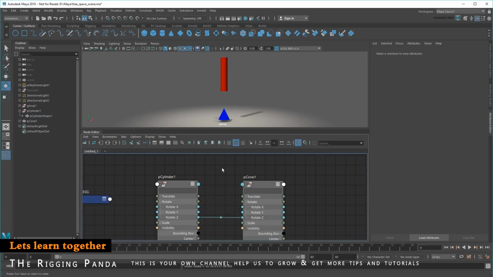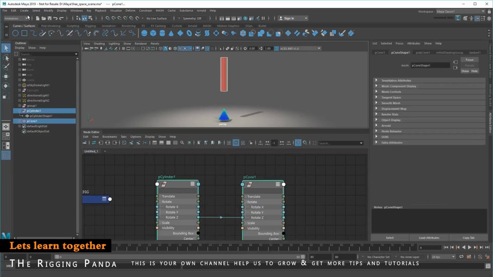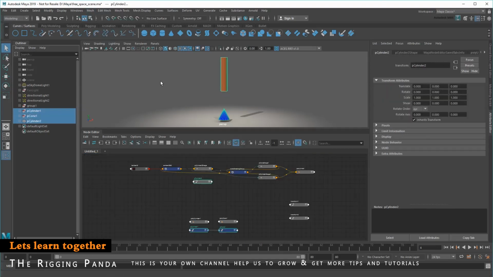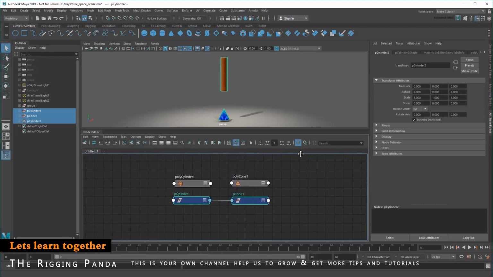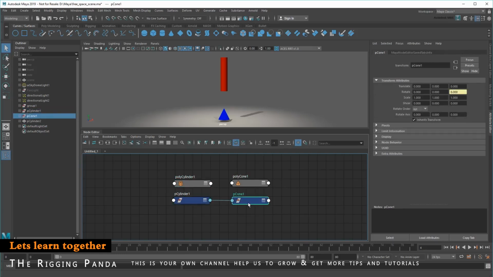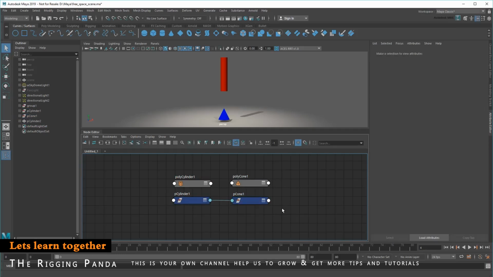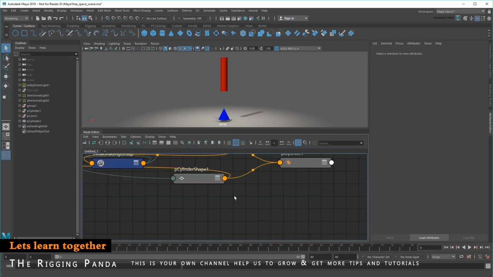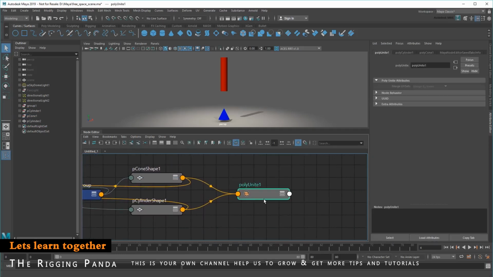For a slightly more complex example, watch what happens if I select both objects and then choose Mesh, Combine. Whoa, suddenly there's a lot to unpack here, or is there? Let me break it down so it's not so bad. First off, these polycone and polycylinder utility and transform nodes haven't changed, so we can effectively ignore them. The most interesting new addition is this polyunite node. As you might have guessed, this is the utility node that actually merges the two shapes together.